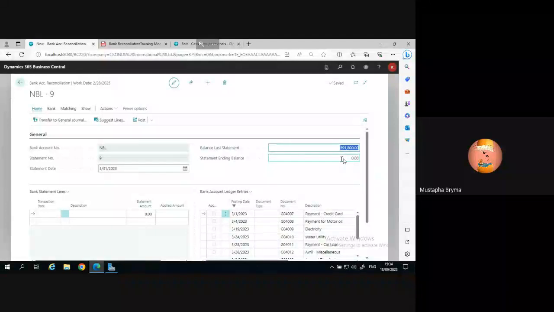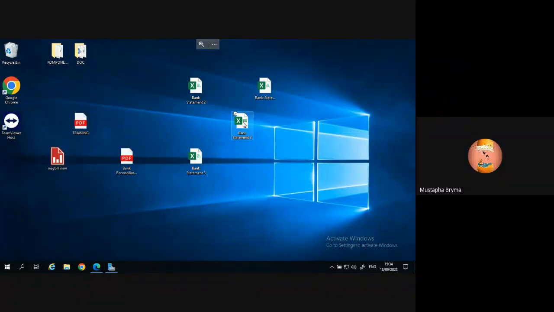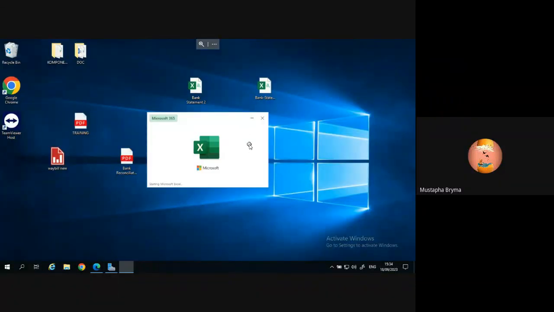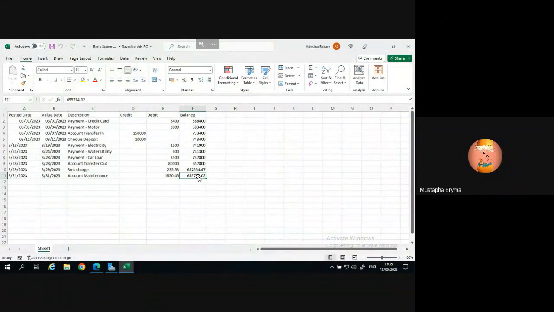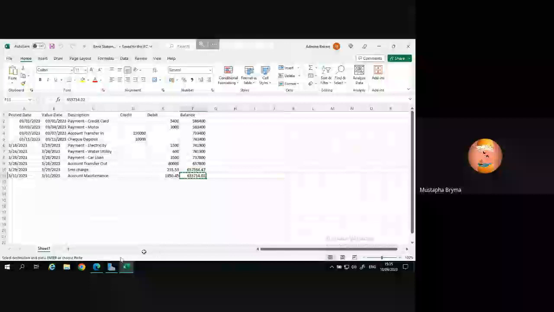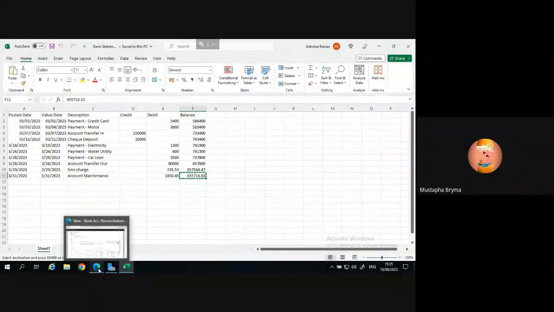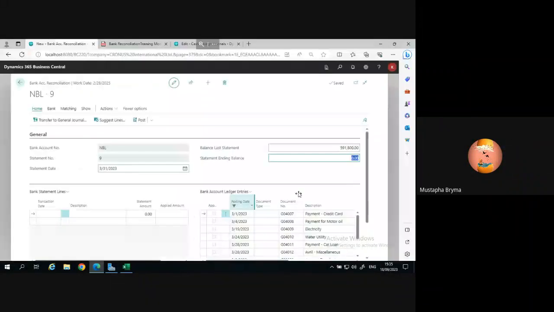And you also want to put in your statement ending balance, which is from the statement Excel we had. Let's open it so that we see. This is our balance. You can copy this and bring it to Business Central.